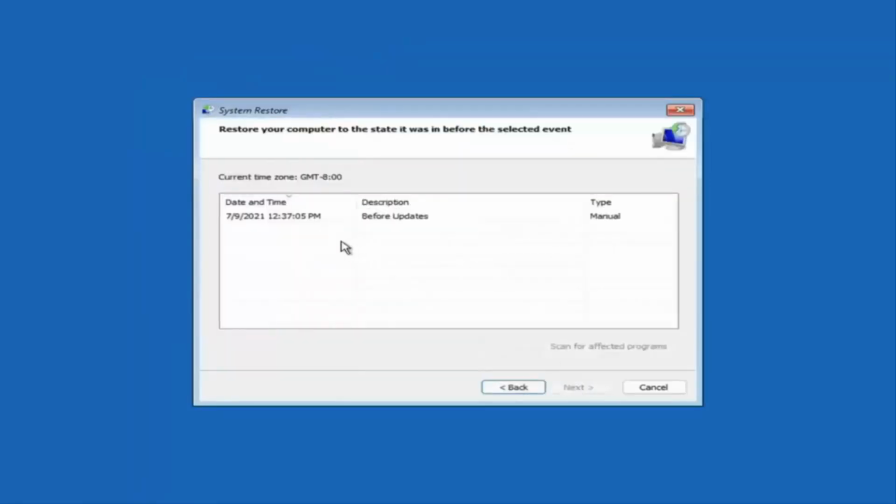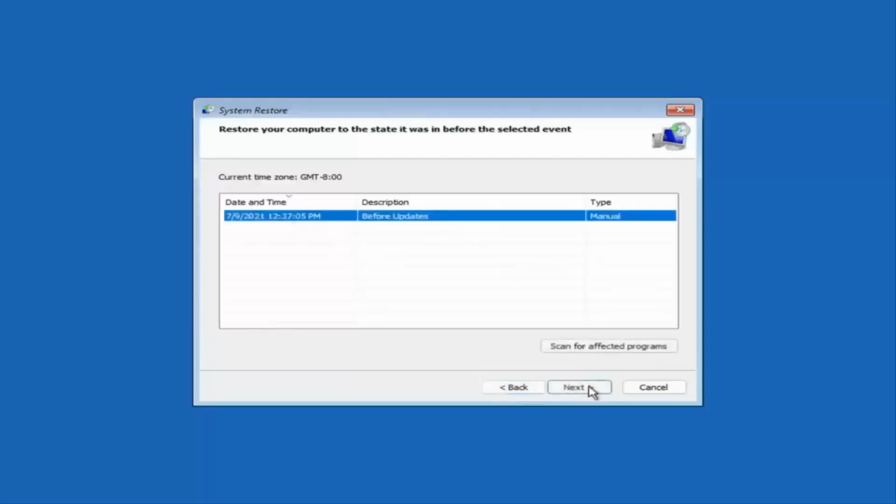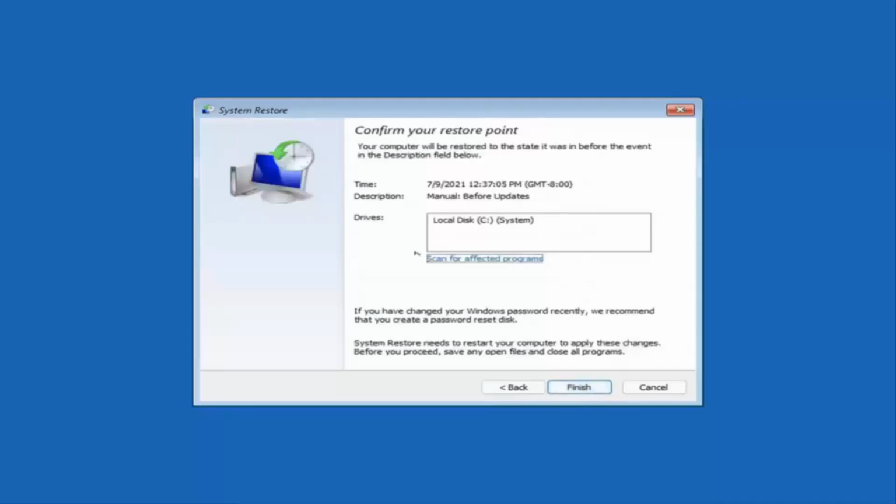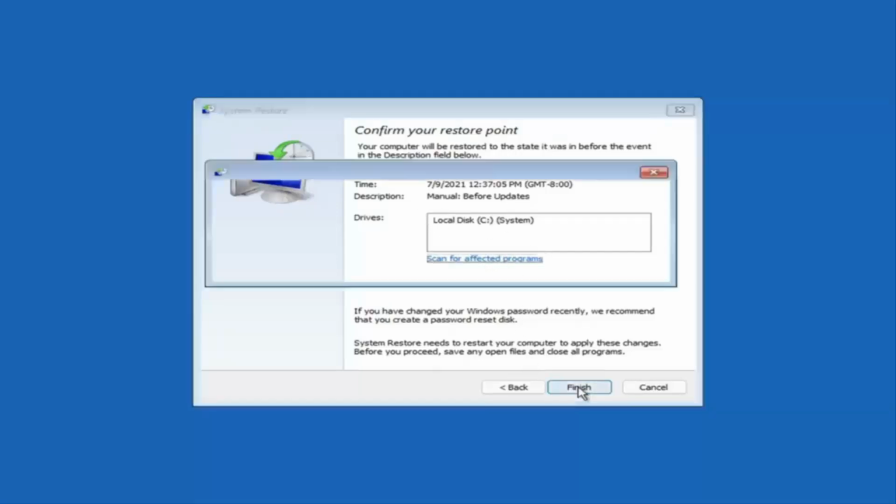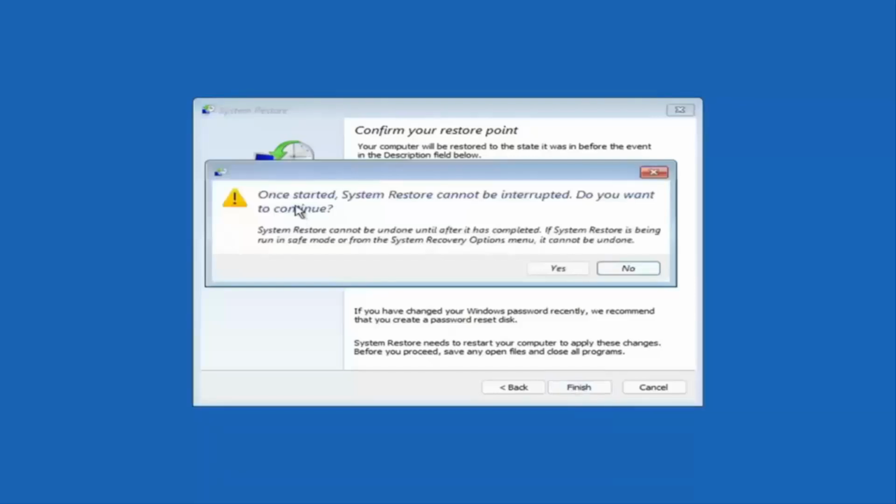Assuming you have a restore point saved on your computer, go ahead and select the most recently created one, and select next. You shouldn't actually have to select the drive. You can scan for affected programs, but we're going to keep it all default here, and then select finish.